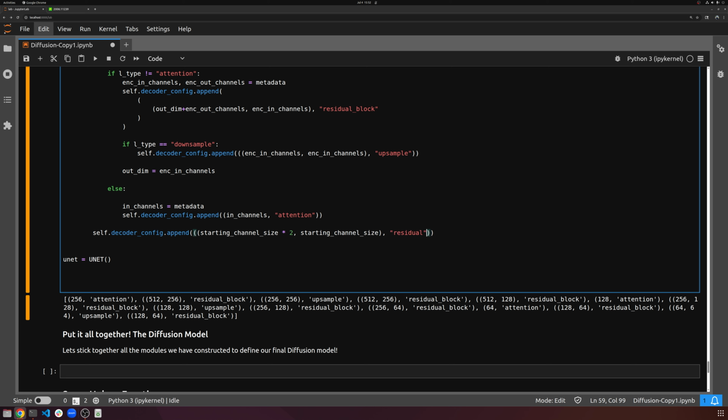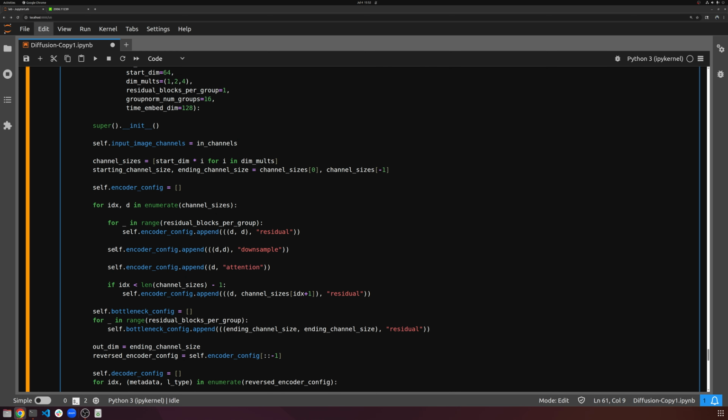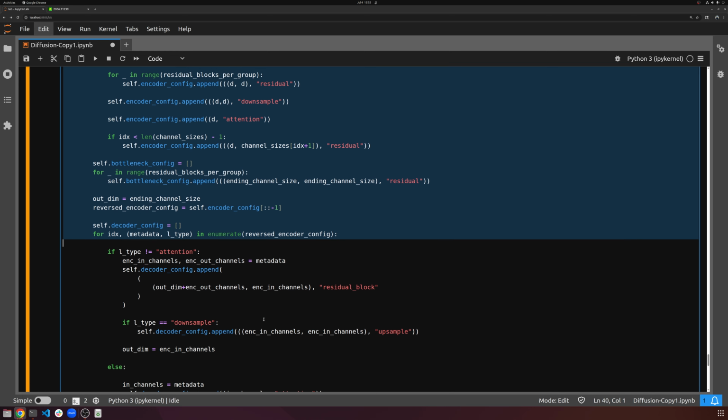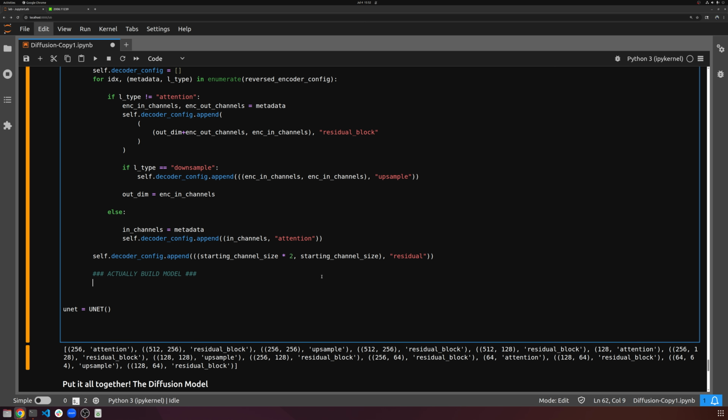And this will again be a residual block. Simple as that. So now that we have everything we need, we can go ahead and actually build the model, because all we've done is define some configs here. But based on these configs, we have everything we need to implement our actual UNET. So let's go ahead and do that now. So we're going to do build model.